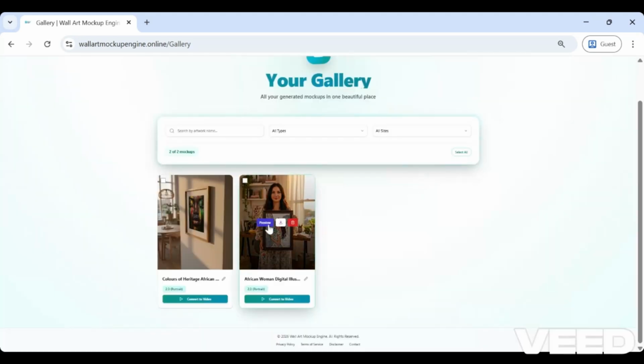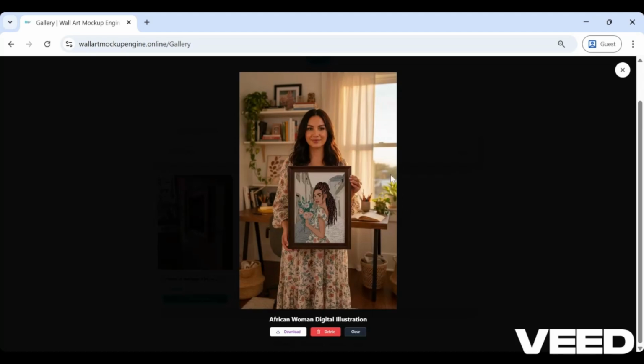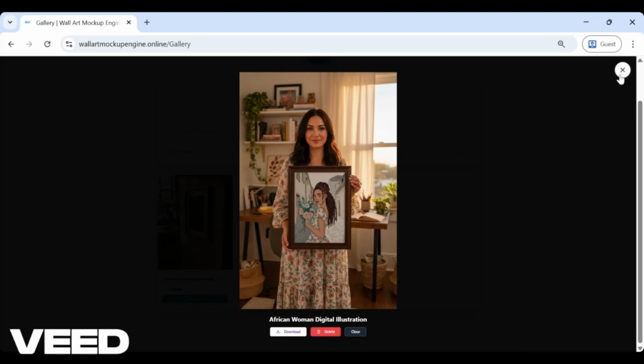All right. And this is another photo that I generated previously when I was also using the Wall Art Mockup Engine. This is another digital illustration that I've created, and I created this photo mockup with Wall Art Mockup Engine. You know, how amazing is that?